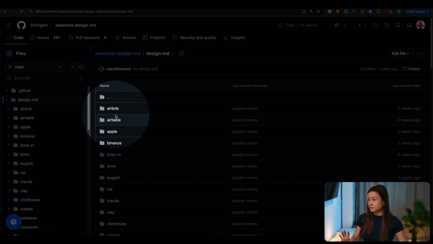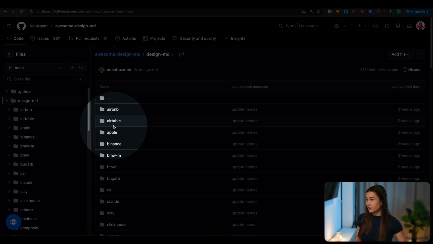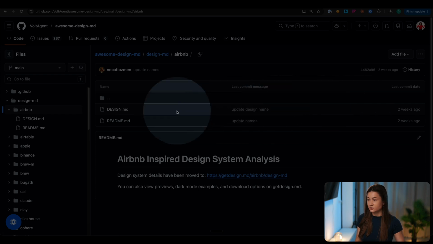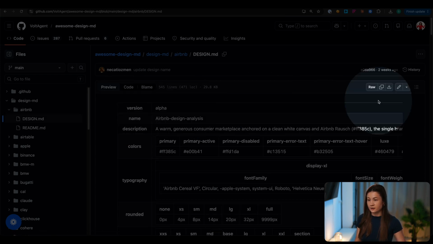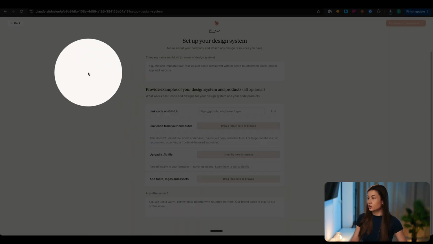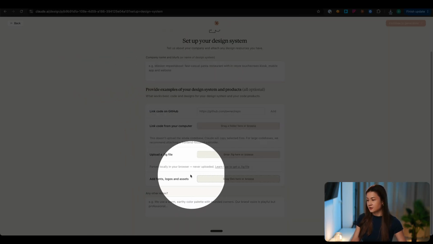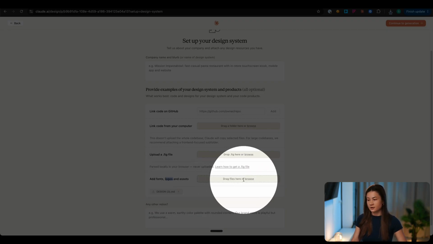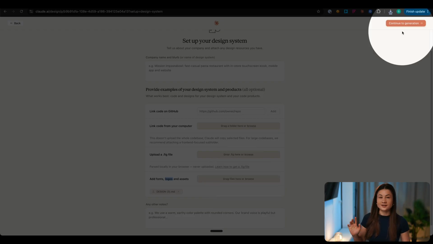So choose one brand whose style you really like, select their name, get this file called .md, which is a markdown. So we are gonna download the design and save it to your computer. Now go back to Claude Design and upload this file here. If you have more assets, like you have your logo, let's say, in a different file, you can add as many files as you'd like. Continue to generation and give it 5 minutes.